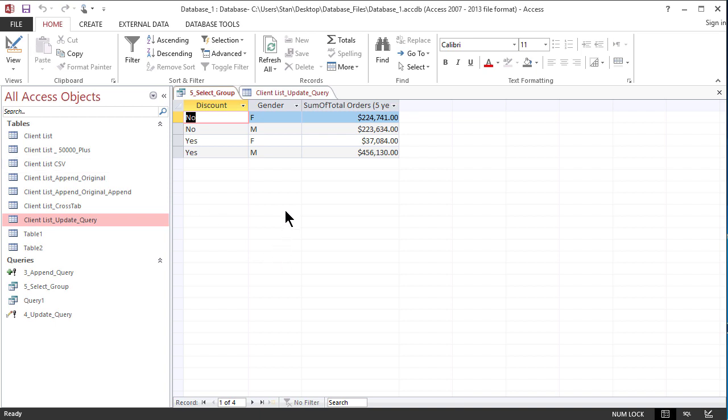And so we have another column here, gender, and for each no, we have male and female, and Access summed the values for us. So it summed all the nos, but it actually separated the nos into male and female, and it separated the yeses into male and female segments. Okay, so now my discount policy may be a little bit more clear.